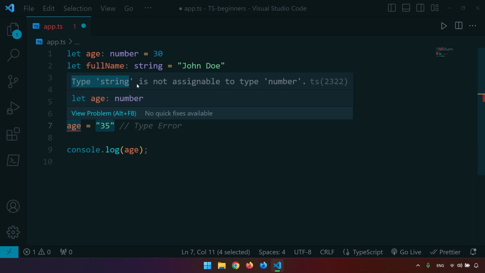Cool. But string is not assignable. We cannot say a string is equal to a number. String is a different data type. Number is a different data type. That's why it is saying is not assignable to type number. Where is this type number coming from? It is coming from this age.